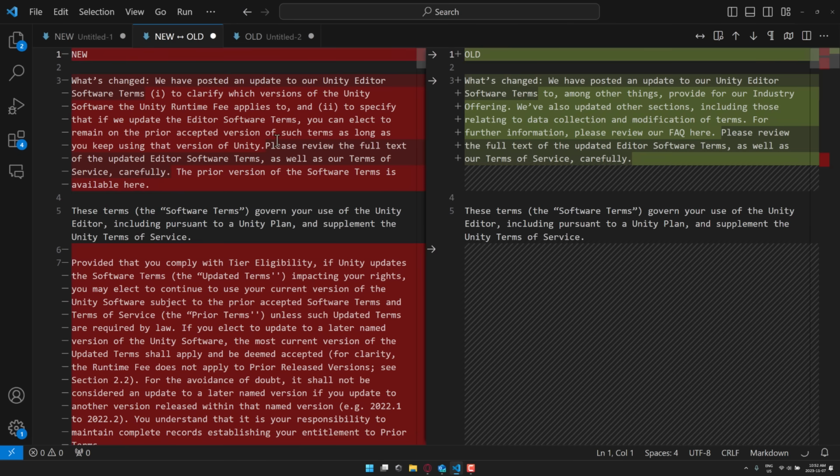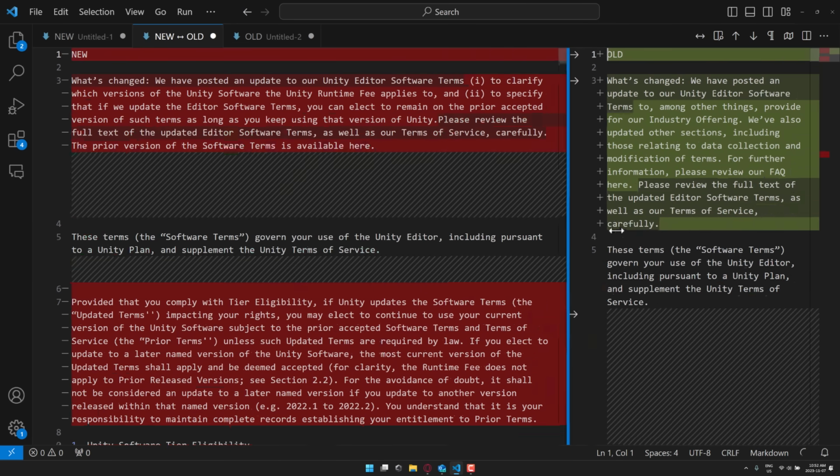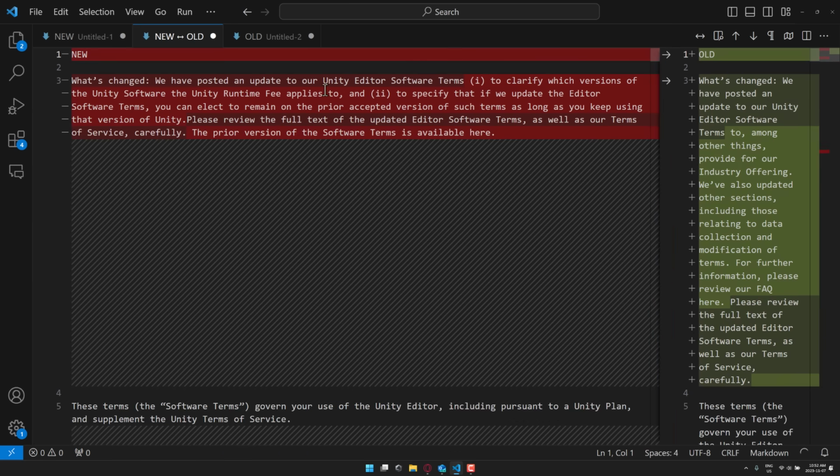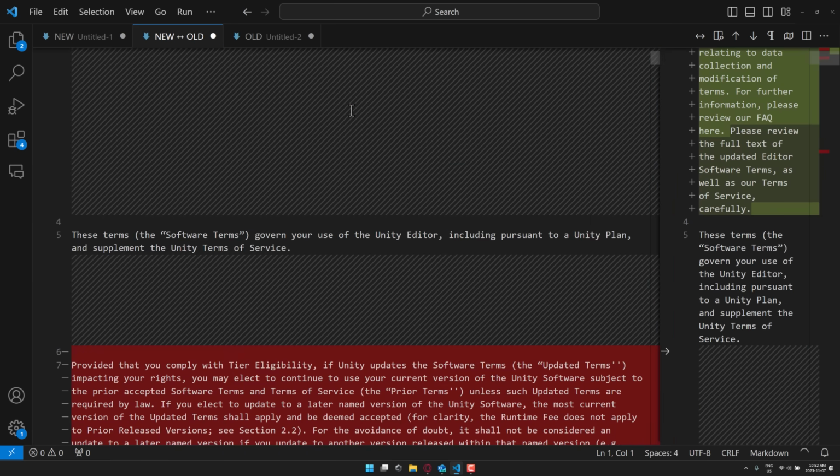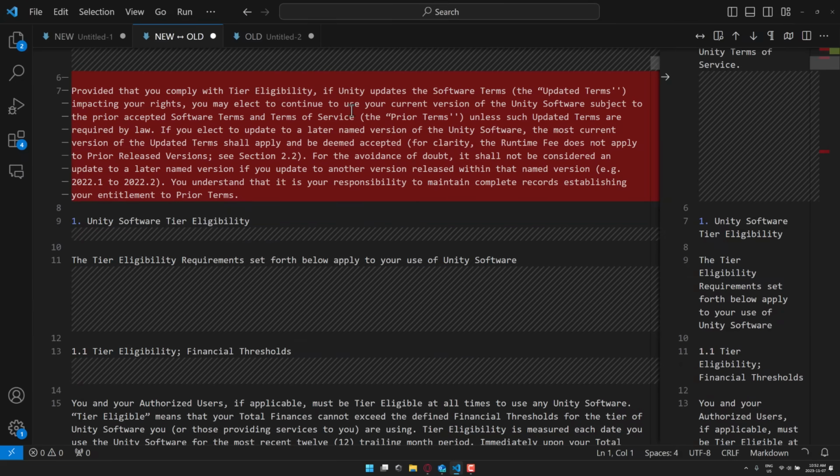All right, so there we go. Red is the new stuff, green is the old stuff. These are what changed. We're obviously going to skip over the what's changed section because it's not that exciting. So here we go, this is the first part of the change. Provided that you comply with tier eligibility, if Unity updates the software terms, the updated terms impacting your rights, you may elect to continue to use your current version of the Unity software subject to the prior accepted software terms and terms of service, the prior terms, unless such updated terms are required by law.